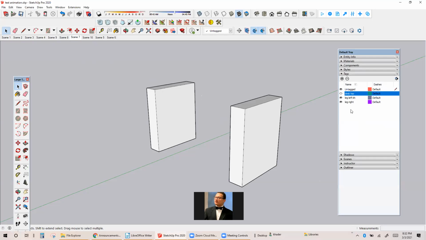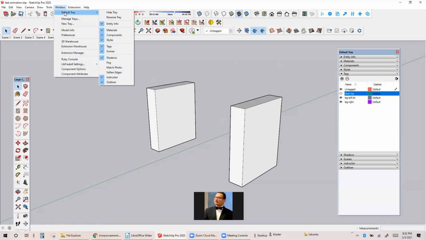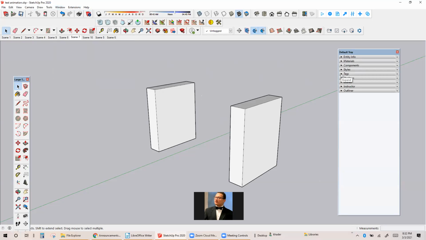How do you access it? You're a PC user, right? Go to Window, Default Tray. Then scroll and make sure Layers is selected. Then this box would show, sometimes with a triangle. See this little triangle?